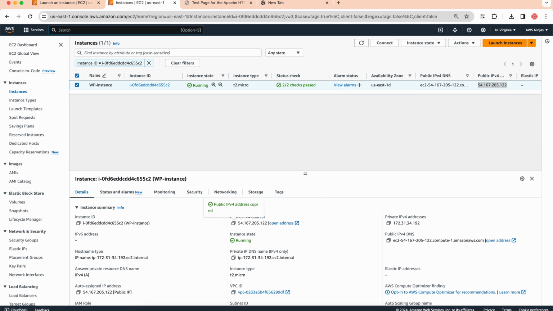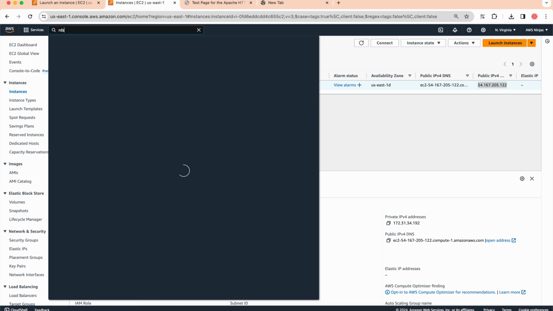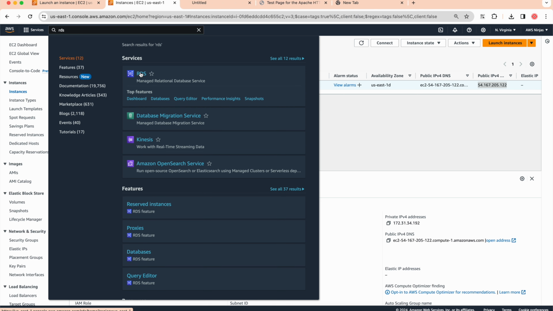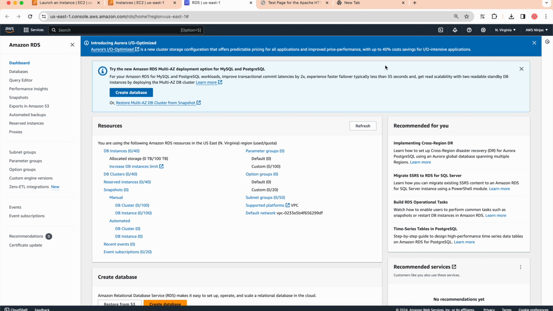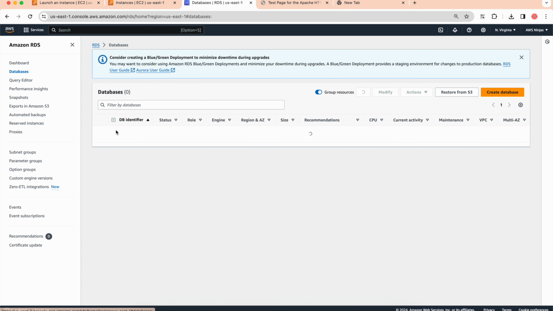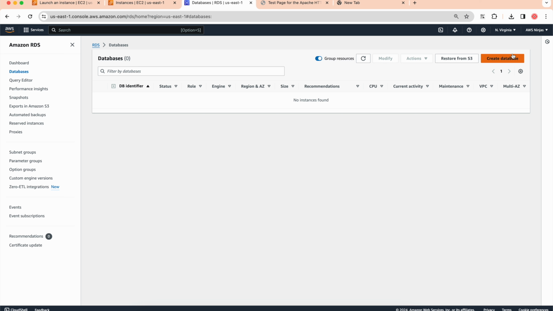Let's move back to the AWS Management Console, search RDS, click on DB instances, click on the Create Database button to create an RDS instance. Make sure your region is the same as your EC2 instance region. In my case, it's North Virginia.